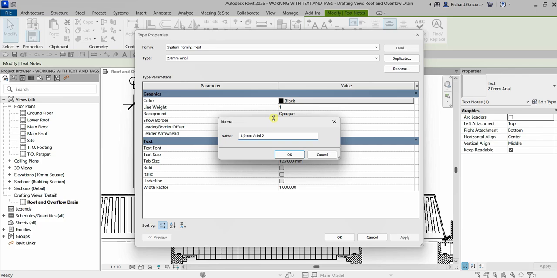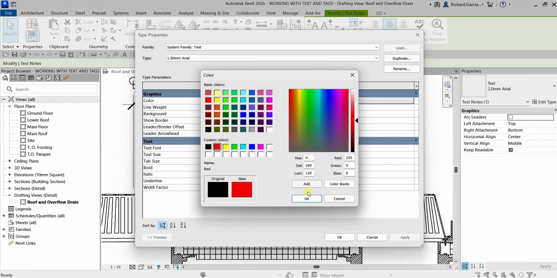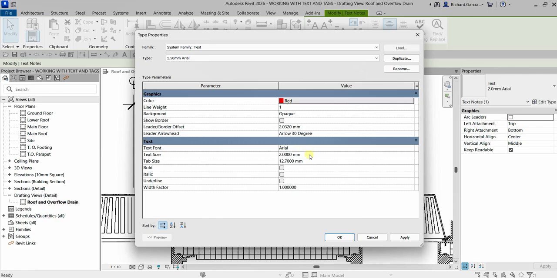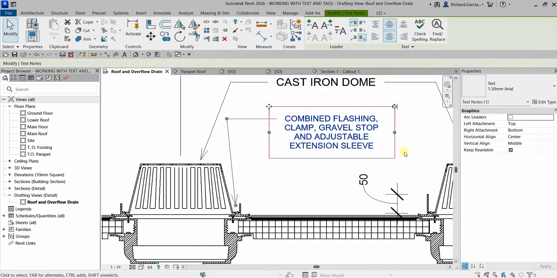I know this is out of standard, too small, but this is just an exercise. I'm showing you how to duplicate and create a new text style. So 1.5 Arial, say I want to change the color to red. Okay. And then of course I want to change the text size. Alright, so 1.5 and then okay. There you go. So it's now smaller. So let me adjust again like this.